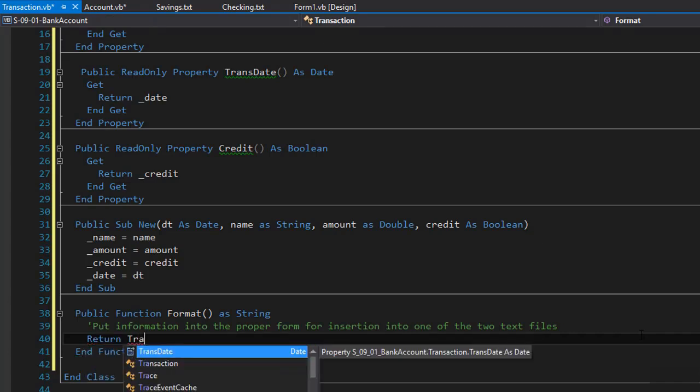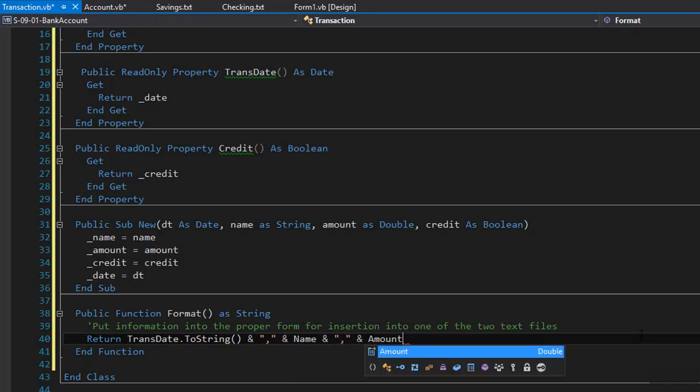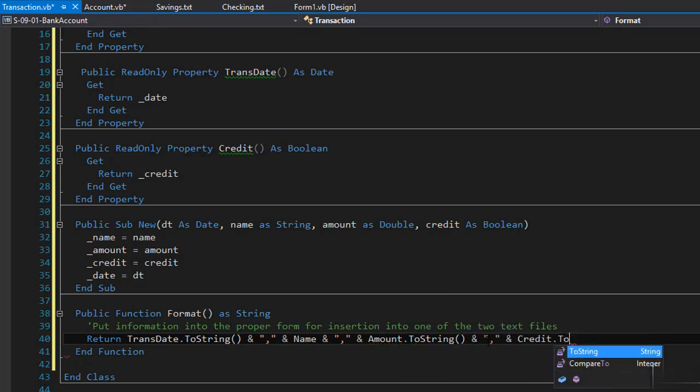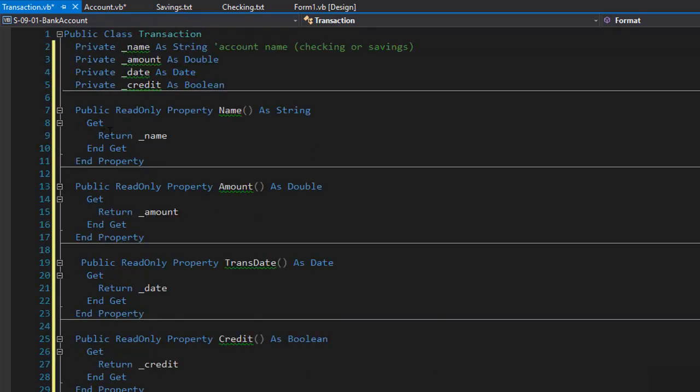So we will return the transaction date dot ToString. Then we will concatenate the comma right after it without any spaces. Then we will concatenate the name of the account, which is a string, so we don't have to format that any further. Then comma. Then is the amount, which is a double, so we'll need to format it to string again. And finally, the credit. I'll format it to string since it's a boolean. And this is the transaction class, all that we need.